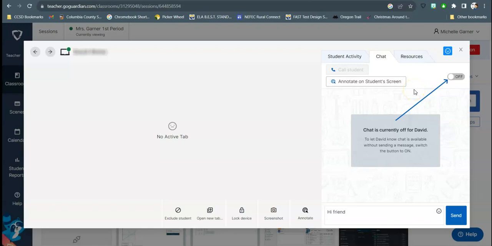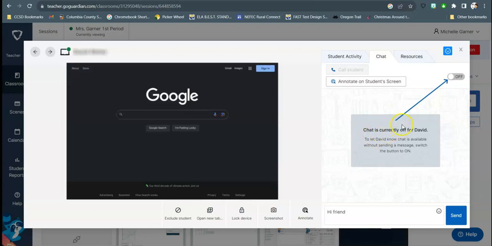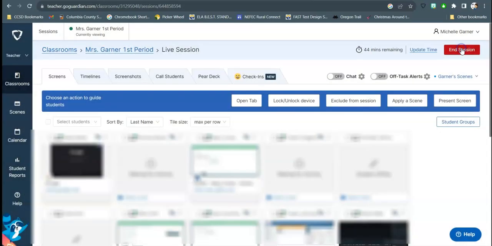But you can take a screenshot. You can exclude that student from the screen if they need special permission to do something else. You can annotate their screen. You can do all sorts of things.